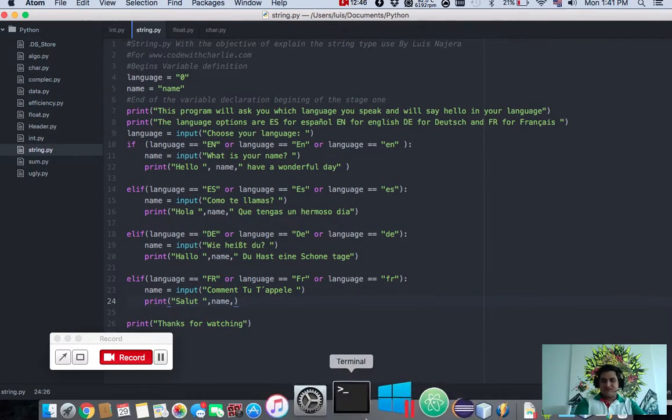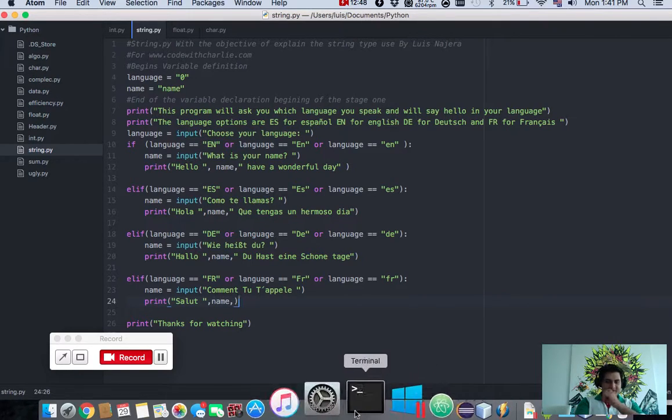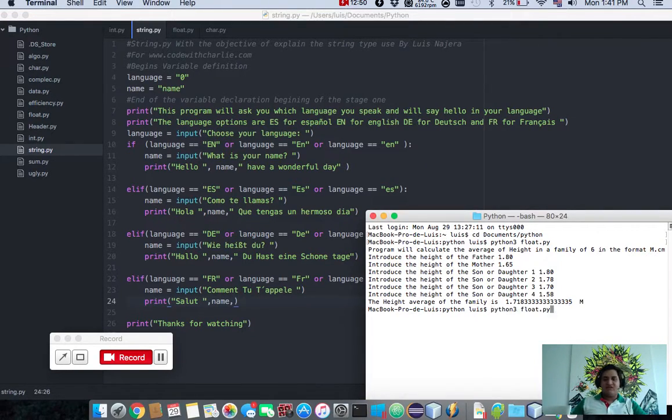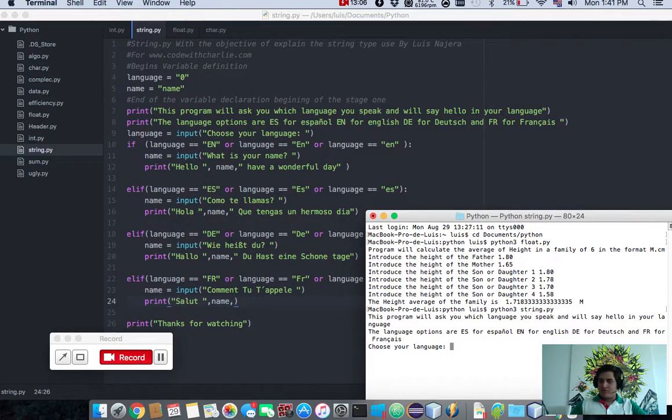Let's run it so you can see how it works. It's like this. We are already on Python 3. I didn't close my terminal, well, my bash, and we're gonna run string.py. This program will ask you which language you speak and will say hello in your language.